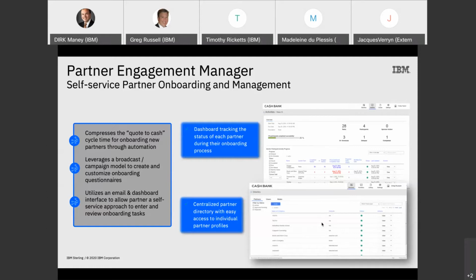As we started talking to our customers, it became very evident that even today there were quite a few of them that were doing a lot of the onboarding and managing of partners via spreadsheets, via Word documents, whatever it might be. And there was a lot of manual effort that was going into this.